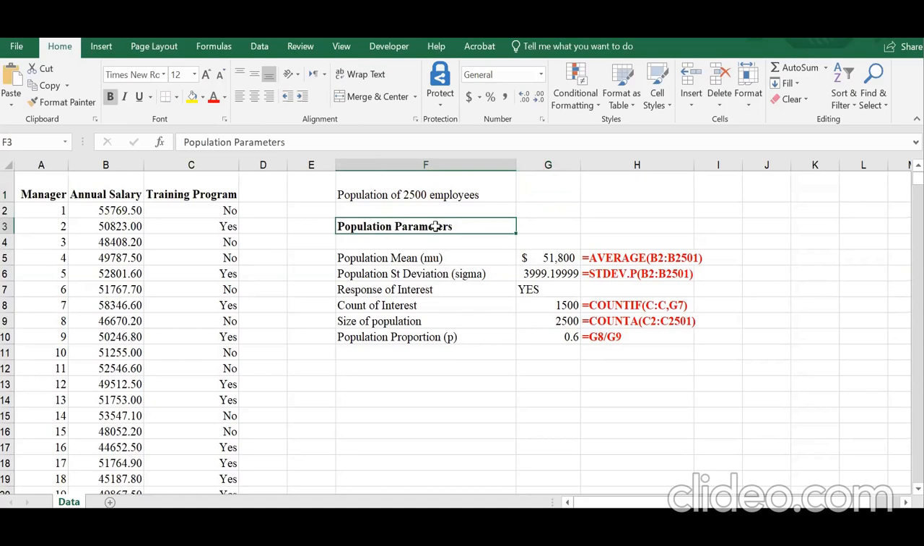Luckily, here we had the full list of employees, so we were able to find the population parameters, right? But most of the time we do not know the full list of the people. We don't have the frame, if we just call it that way. We don't know exactly who is a member of the population. Because of that, we're going to take a sample.